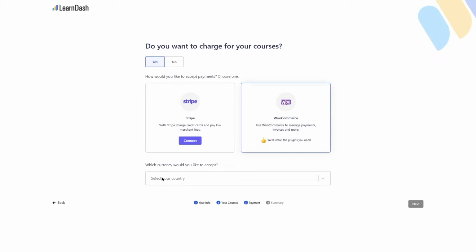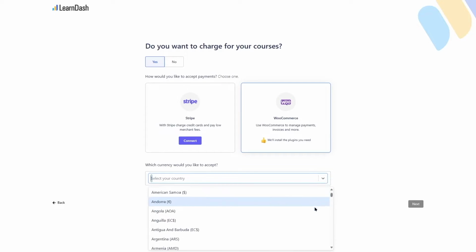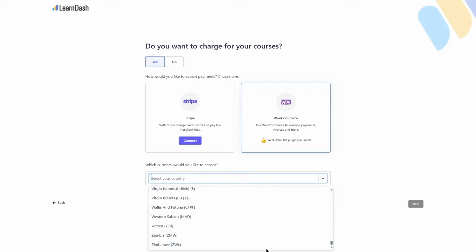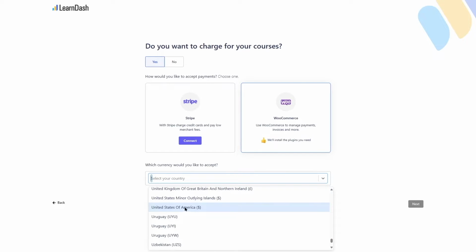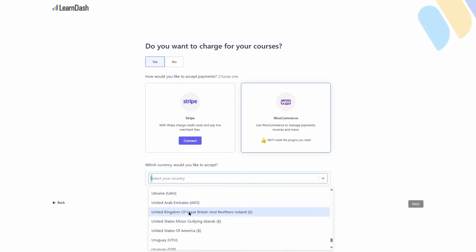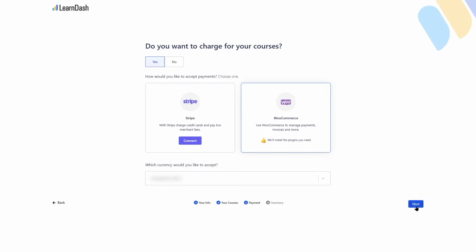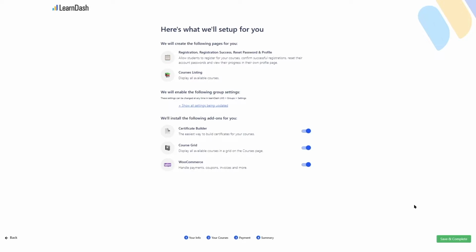And in this section, you can select your country. Just click on this drop down and from here, you can choose your country. So if you're from the United States, you can choose from here. You can see the dollar is being used. If you're from the UK, you can choose this. So just select your country, okay? After selecting your country, you can simply click on this next button.